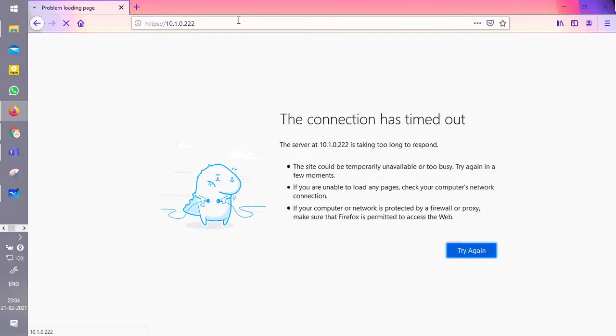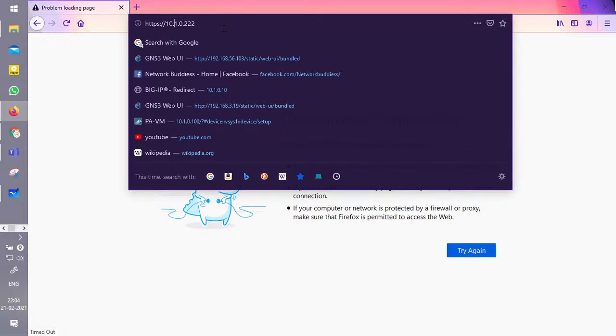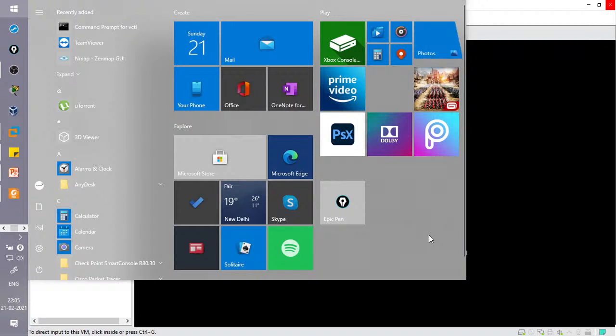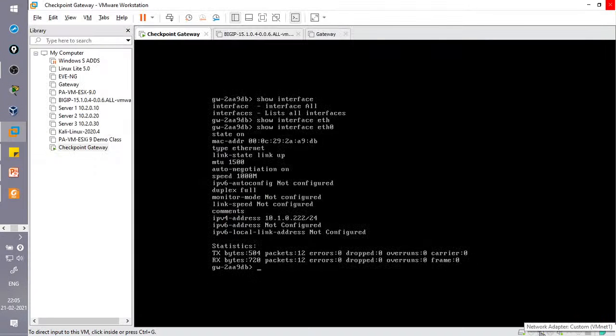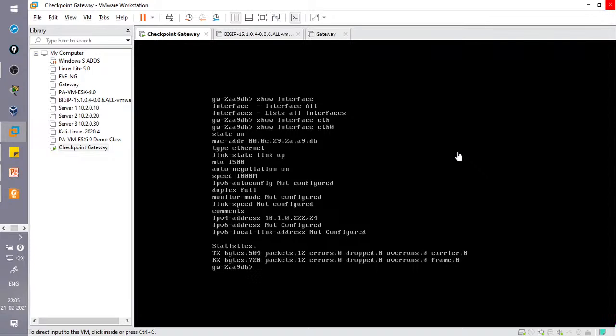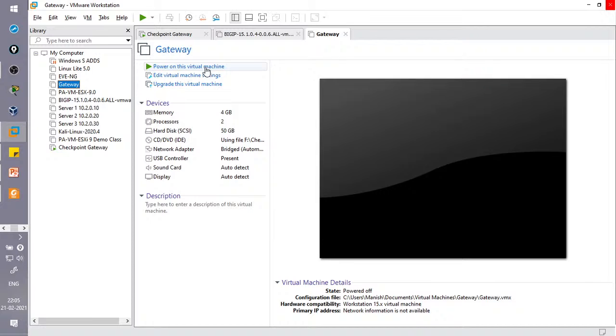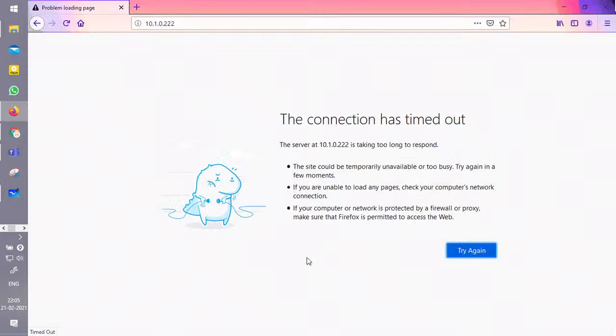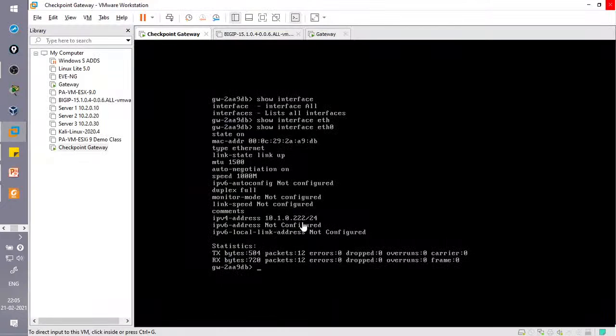Now guys, I am going to take the GUI access of your firewall. Okay, so let me remove the S. We cannot ping it because by default the ICMP traffic is not enabled by your firewall.